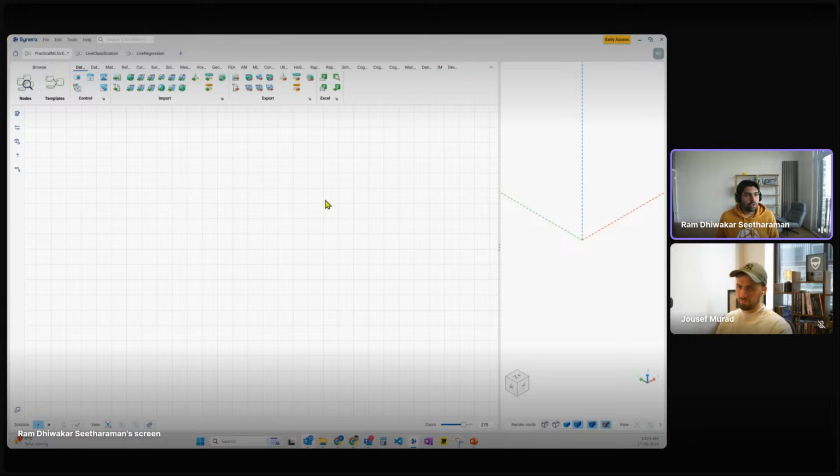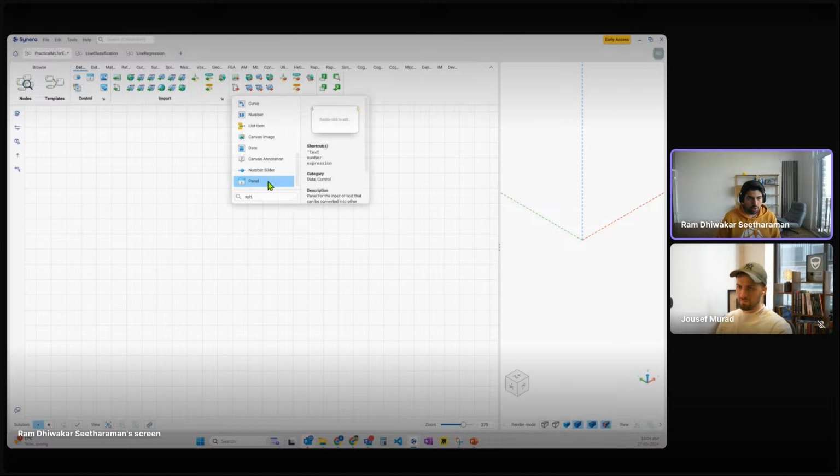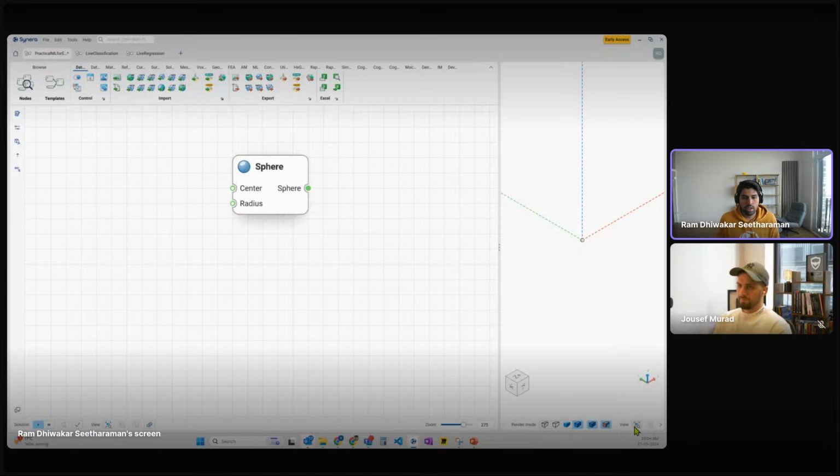Let me show you quickly what building a workflow in Synera means. Let's look at something very simple. Say I just want to mesh a sphere. The first thing I need is a sphere, so I double click the screen and see if there is something called sphere. And the moment I put it in, I see there is an output. The way a node works is that inputs come in on the left and an output comes out on the right. And what I have is a sphere.